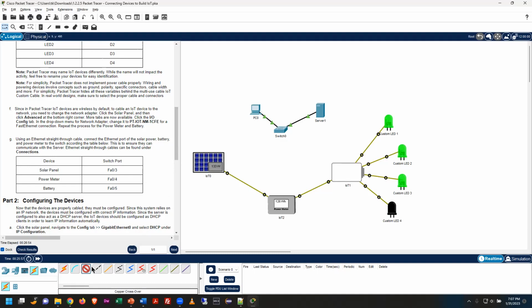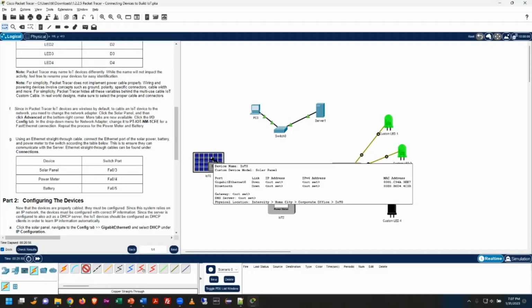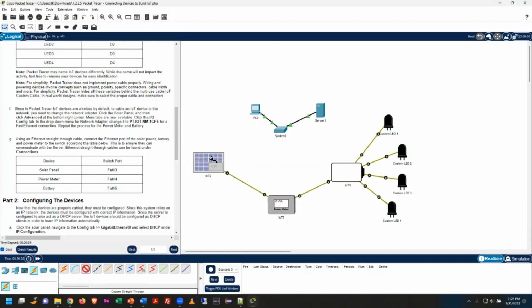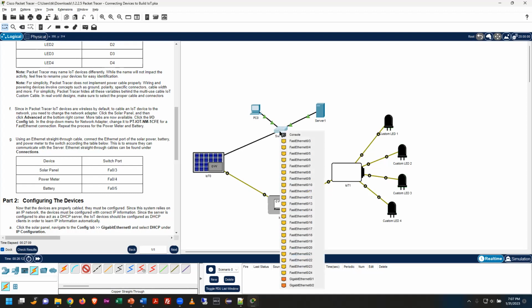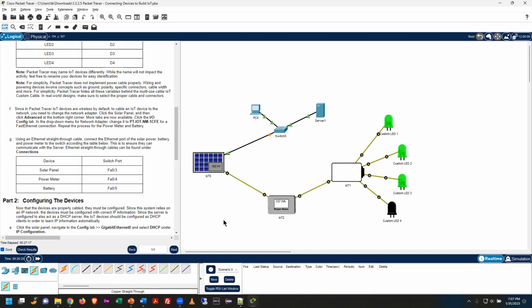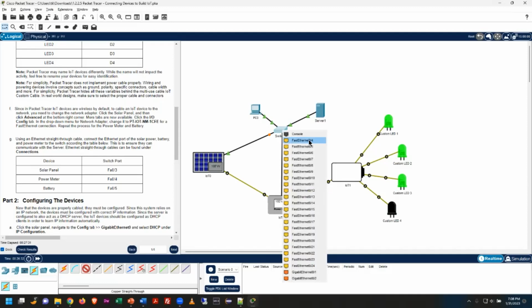So Ethernet cables, standard networking cables, use copper as their technology. And so we're going to do the same process. We're going to click on the device. So we're going to start with the solar panel. And it's going to list differently, right? So we have to choose the network adapter we have, which is the gigabit Ethernet. And we're going to go over to the switch and click, and they want us to connect to FA03. There it is. Then we're going to go to the power meter, do the same thing, copper straight through, power meter, fast Ethernet, up to the switch, and select number 4.